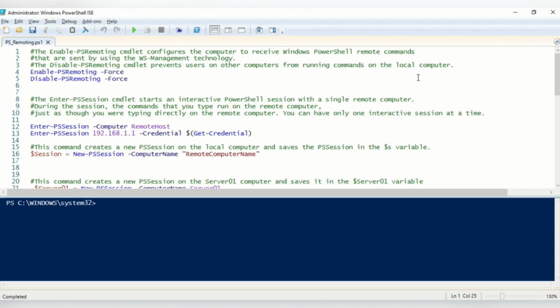The Enable-PSRemoting cmdlet configures the computer to receive Windows PowerShell remote commands that are sent by using WS-Management technology. Likewise, the Disable-PSRemoting cmdlet prevents users on other computers from running commands on the local computer.